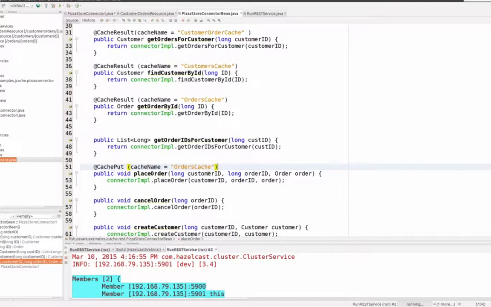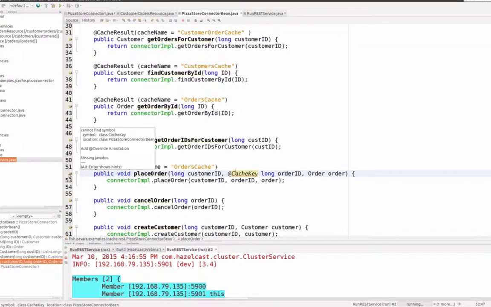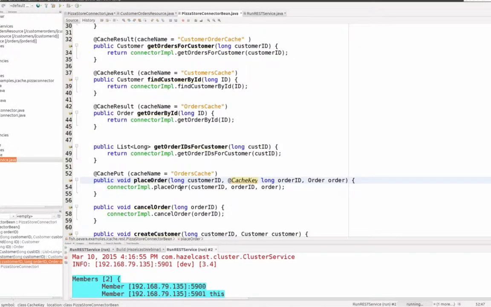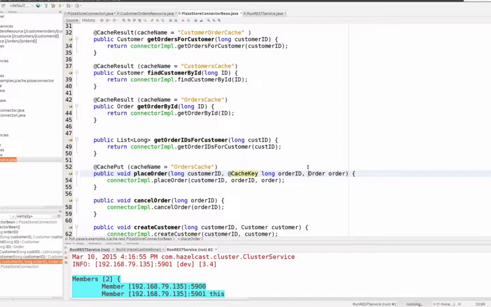So what this would do, we need to also add another annotation on the method parameters. So we need cache key. Just disappeared. Add the import for that. And cache value.